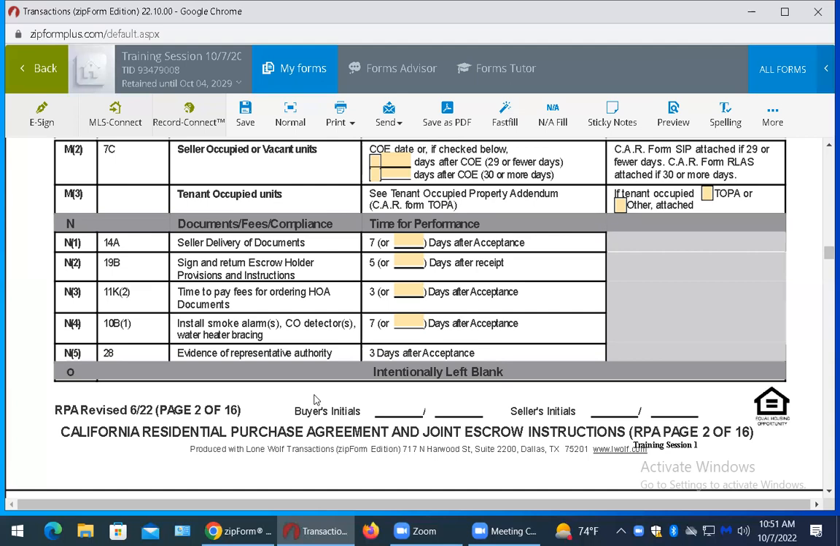And bear in mind that if your buyer is signing for a trust or an entity, of course, escrow will be asking for some documentation on that trust or entity. So just have your buyer aware of that.